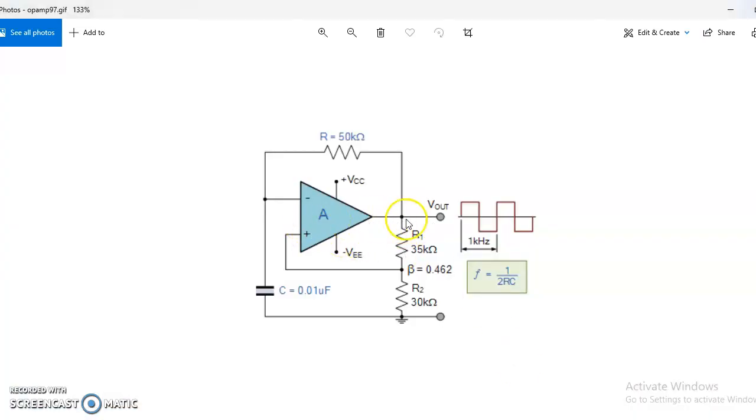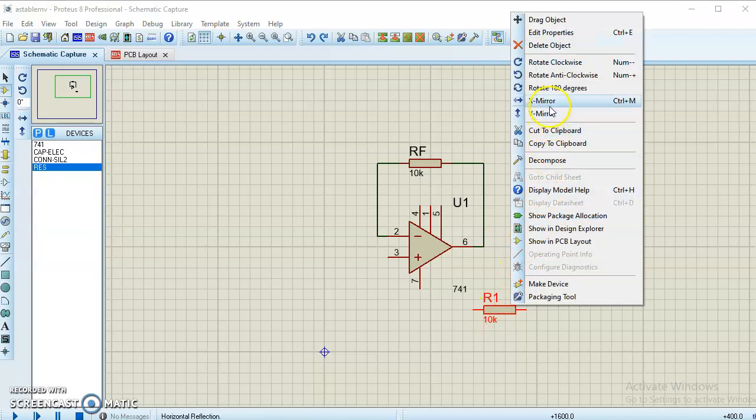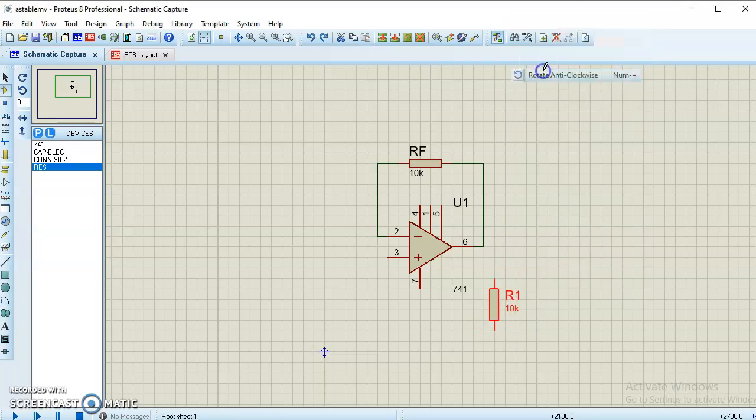Then we should have a resistor here between pin number 6 and pin number 3. So go for that. Again click on that. Then pin number 3 and pin number 6, I think. If you want to rotate this component, either you can press the plus or minus button on the keyboard, or you can place it over there, then right click and rotate.